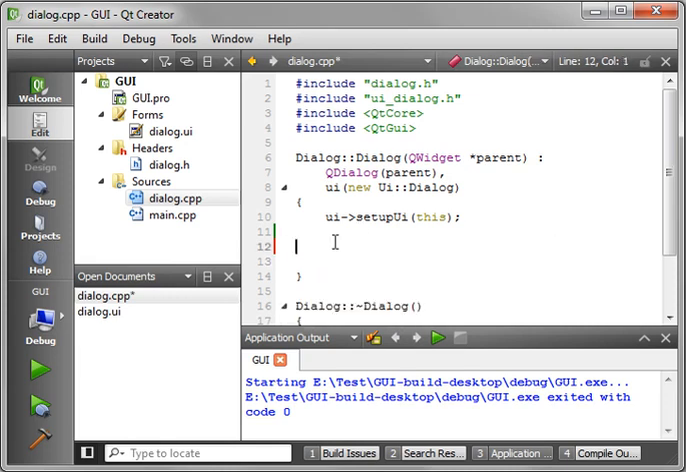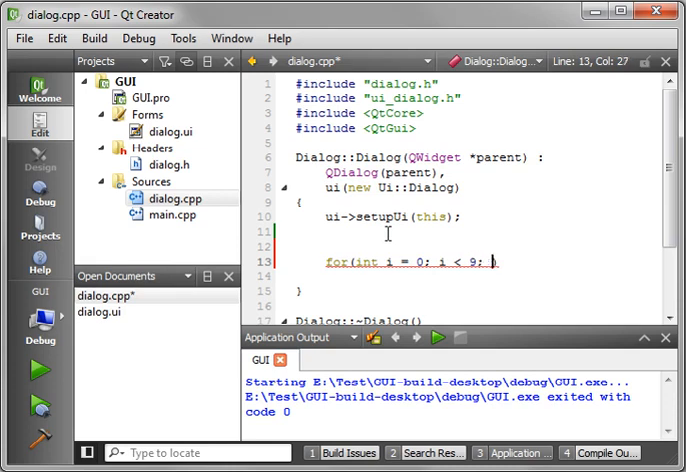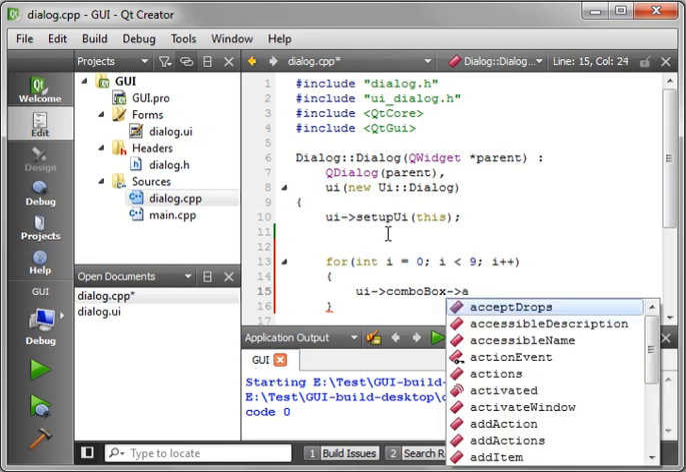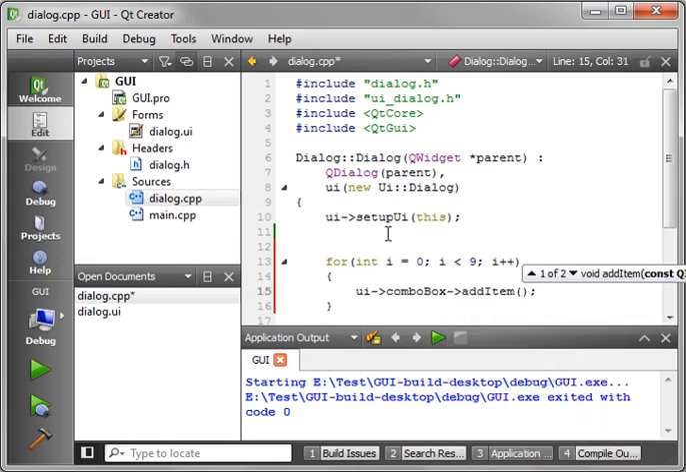Alright, now that we've got that out of the way, let's just delete that. And we're going to actually say while i is less than, we'll say 9. I'm just going to do a basic for loop here, and we're going to say ui->comboBox->addItem. We will say i plus. So we're going to just add a number with the item name. And let's save and run this.